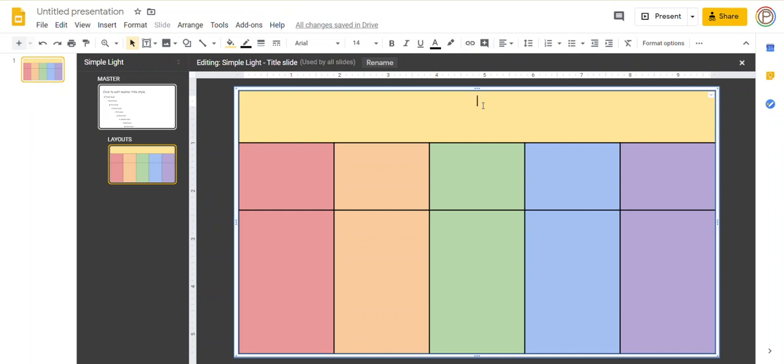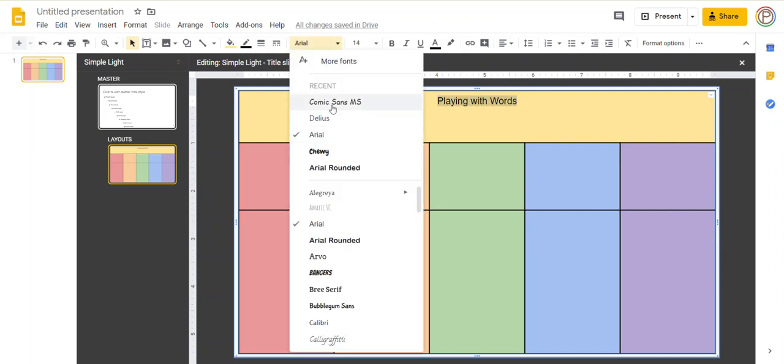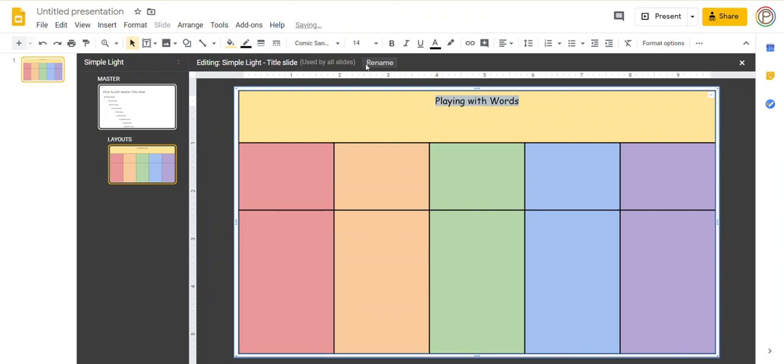Okay, so I'm going to title this. This is going to be my Playing with Words board. So I'm going to say Playing with Words. Maybe you're going to create a different subject. That's totally cool too. I'm going to select that to make it the font I want. And then I can make the title bigger since that's going to live on the top of the table. Maybe I want to bold it.